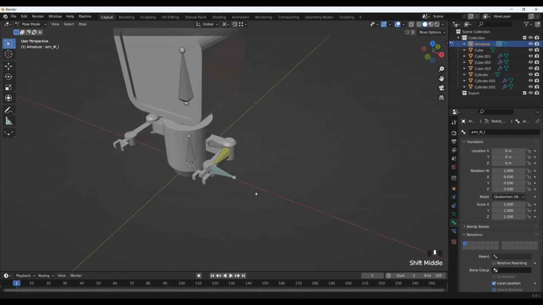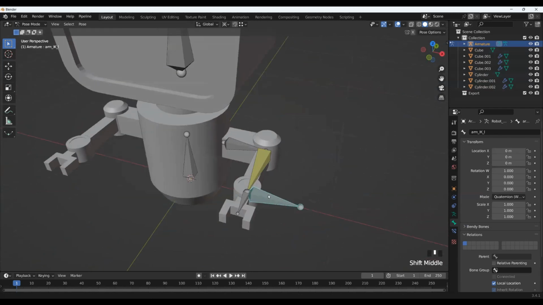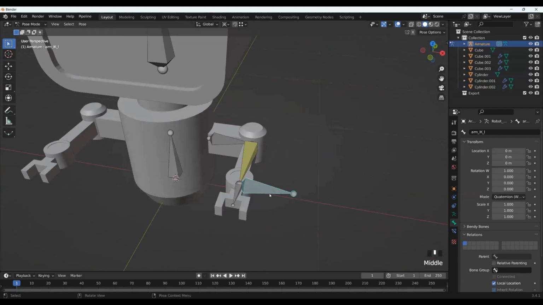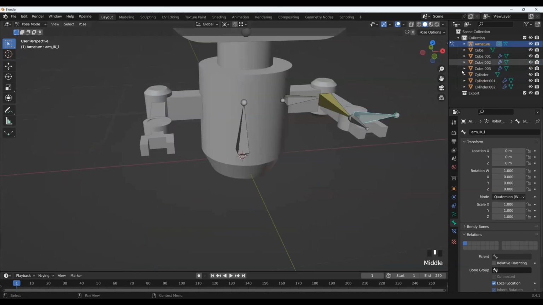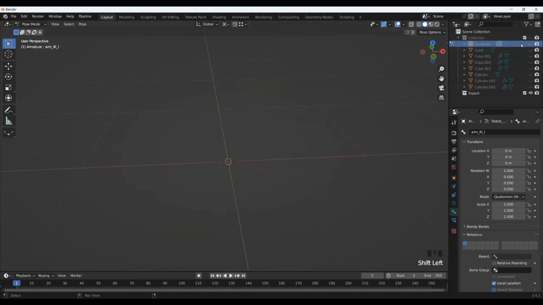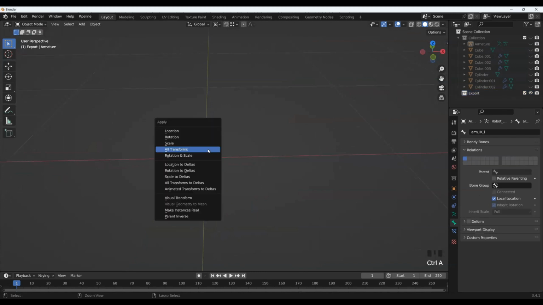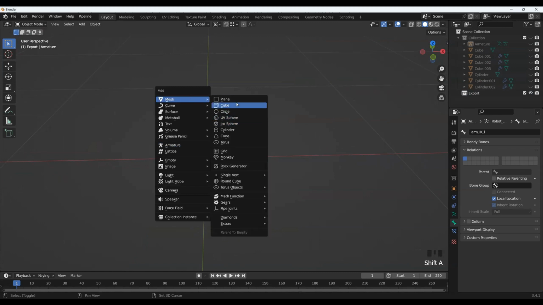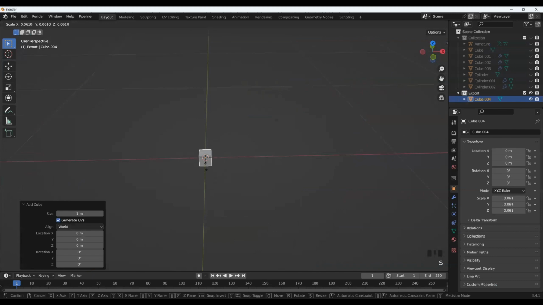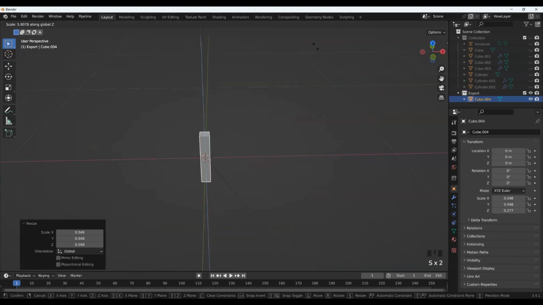And then another technique is trail, but this is only useful when you have something like a weapon. For example, I can press I to hide all the things. I can add, for example, a cube, then make it super small. I enlarge it.